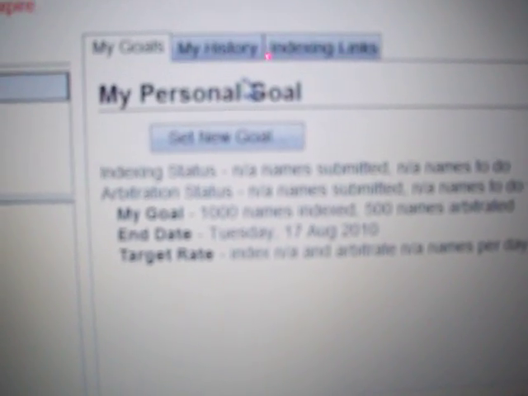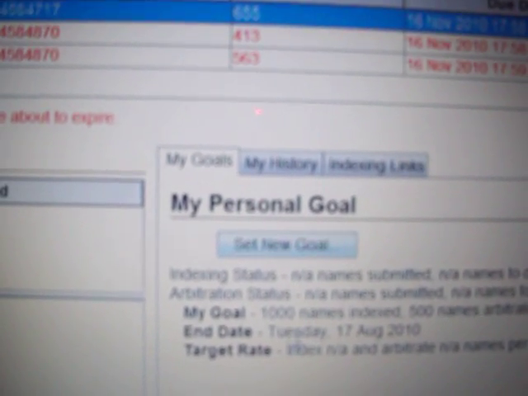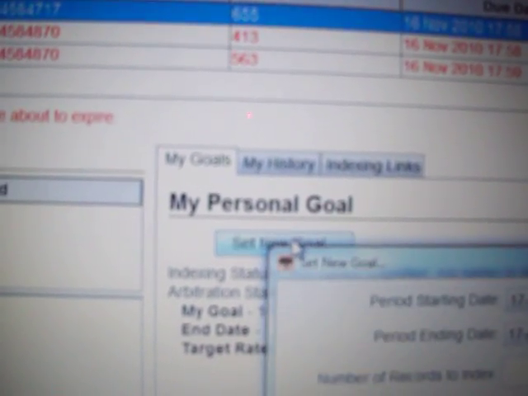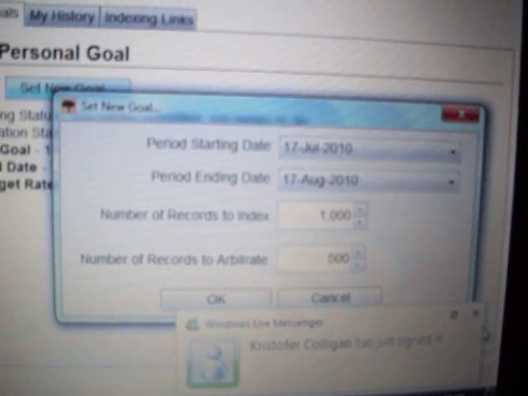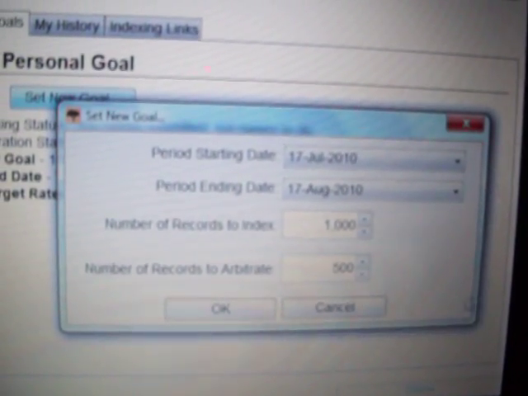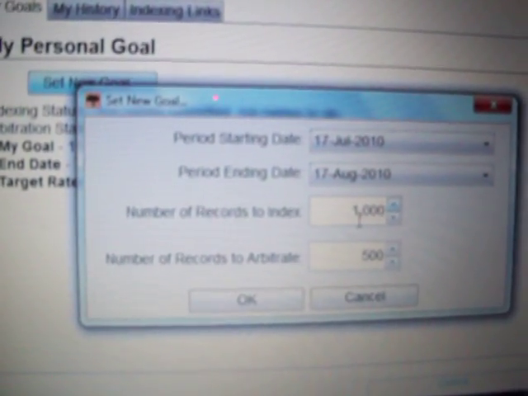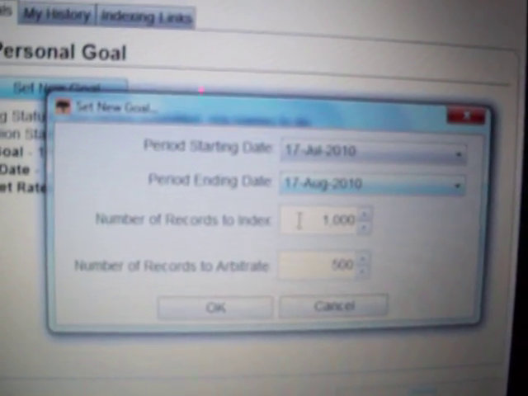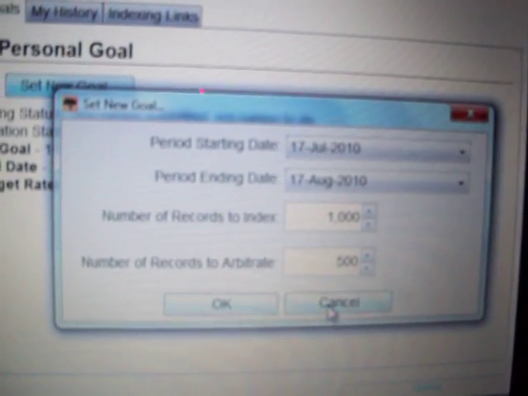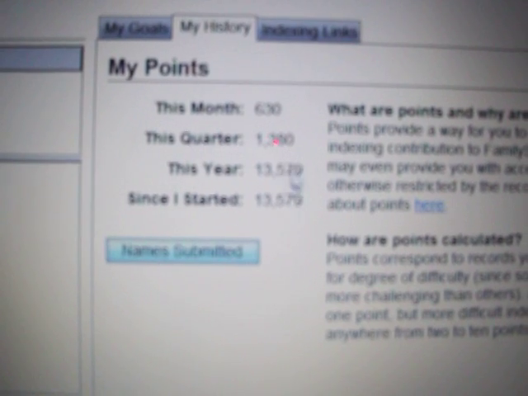On the right hand corner at the bottom you have My Goals, so you can set a goal. If we click Set Goal, it comes up with dates. You just choose how many records you want to index, your starting date and your ending date, the number of records, and then just click OK. Also it'll give you a history, which is your points. You get points for all the batches you do.